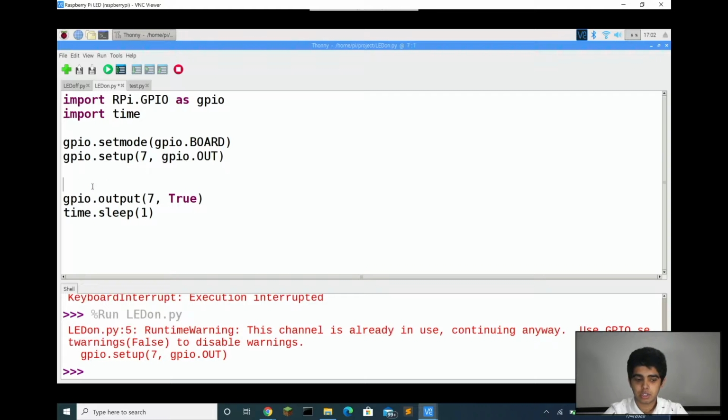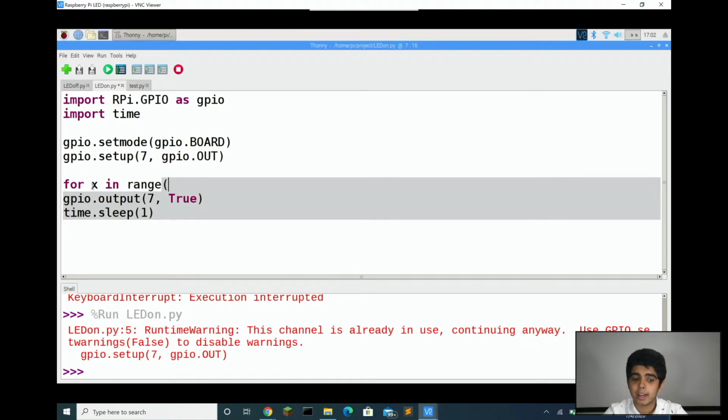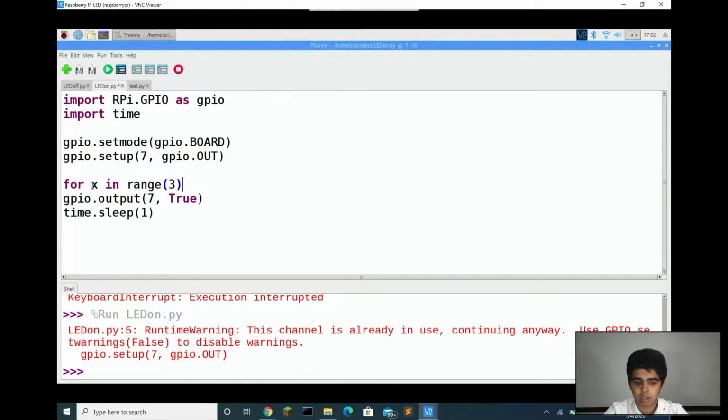So if we press enter, we can start our for loop: for x, or any variable, in range, however many times we want, let's say 3. Then we go down here and we indent to make sure that these 2 lines of code are in the for loop. So now if we look at this, the LED will turn on, but it won't blink because there's no line of code that will turn it off.